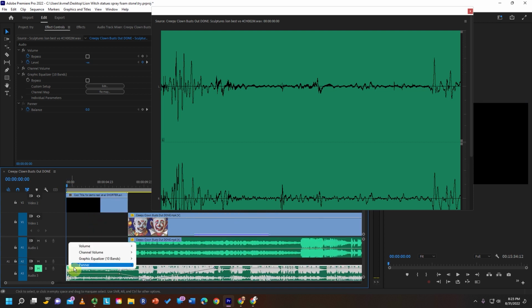Right click it, panner, balance. See that? So that's another thing you can do if you want someone to like walk in on one side of the room up here and cross over to the other side of the room and their voice goes with them. You can do that by panning, okay? So there's a bunch of things we've done.